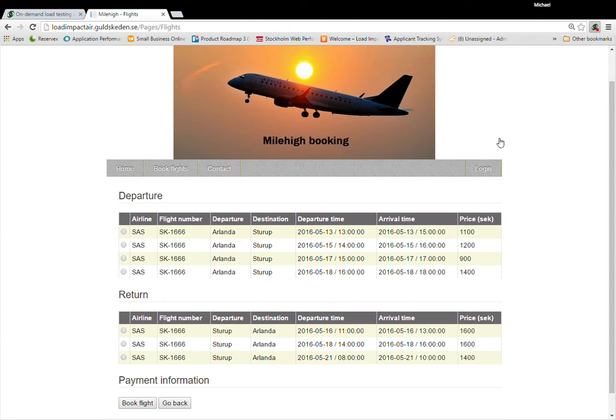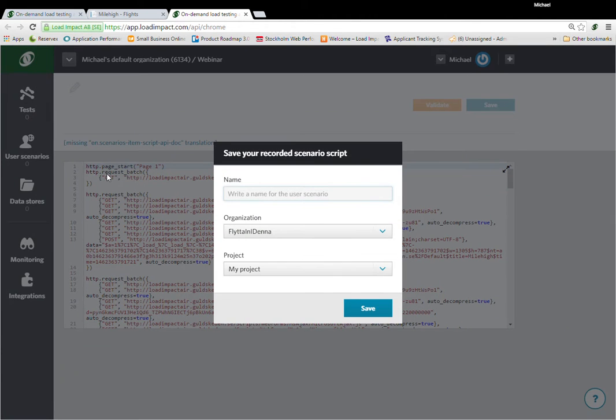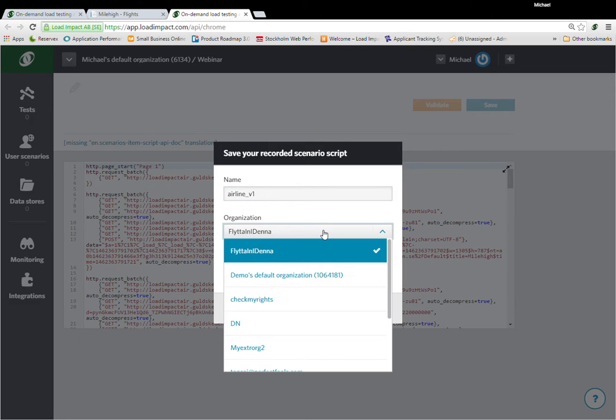So we stop the recording, and what now happens is we bring up our logged in user interface. I was already logged in, so it will stick it in here for me. If I'm not, it will ask me to log in. So we're going to name this something, airline version 1. Give it a name in some naming scheme.